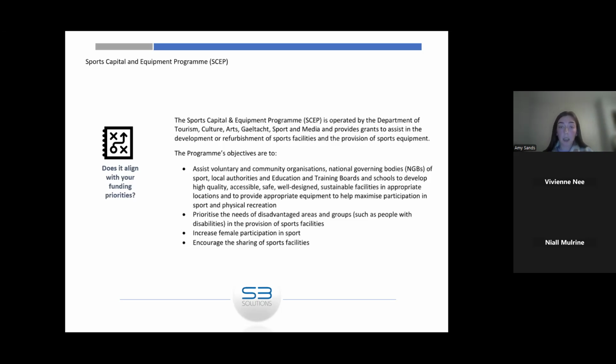As you can see here, the main aims, let me just minimize this, sorry. The main aims of this specific fund, the first bullet point, is to assist voluntary and community organisations and NGBs with high quality, accessible, well designed, sustainable facilities in appropriate locations. So all groups here will be a voluntary and community organisation or an NGB, which is perfectly fine.